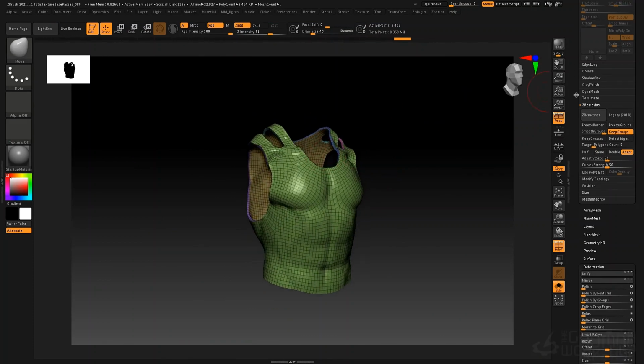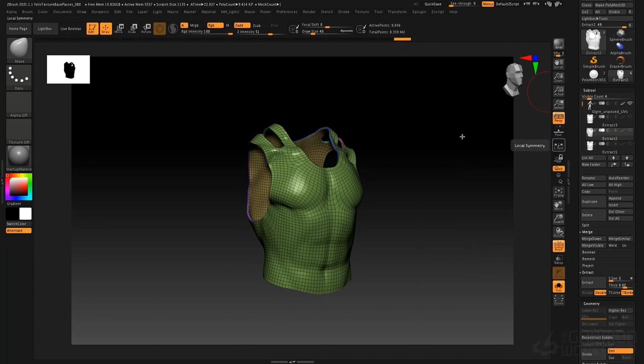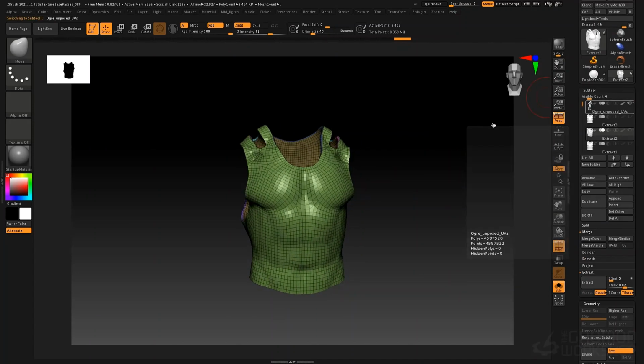That's mesh extraction. Mesh extraction is basically anything that you mask, you can extract into a new piece of geometry.